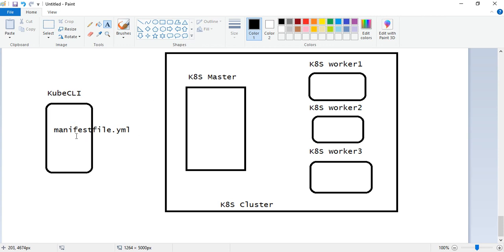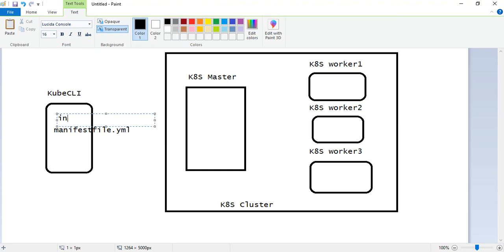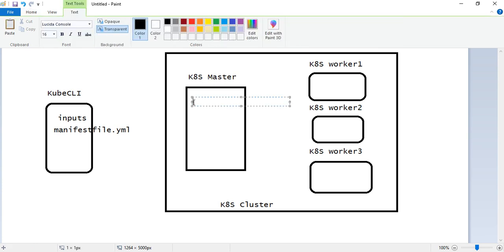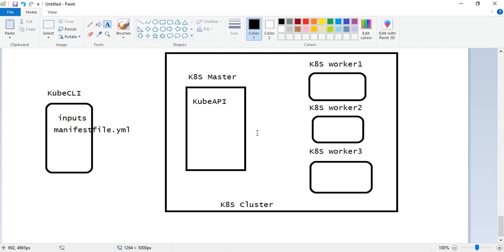The moment you pass this input, then in the cluster, one server is dedicated to maintaining the cluster itself. That server is called the Kubernetes master server. In this master you have one component called kube API. This is the crucial component out of all components, acting in a very important role in your Kubernetes cluster. It receives your input from the kube CLI. Then it validates the instructions you have defined in this file, and accordingly it executes the things.